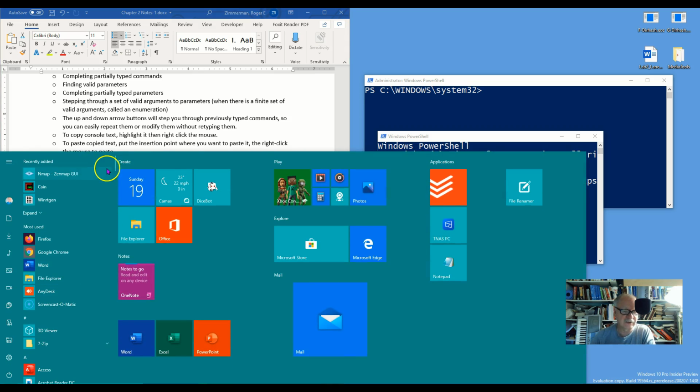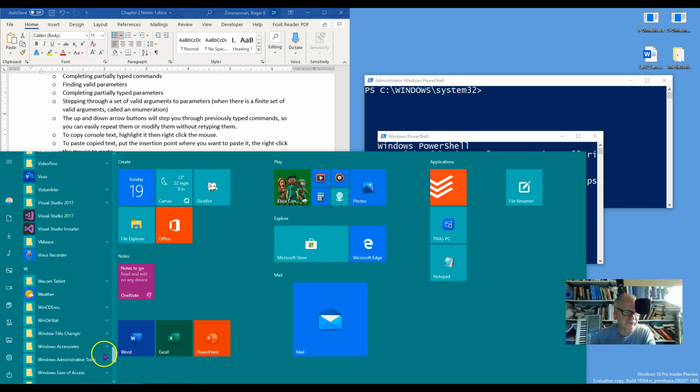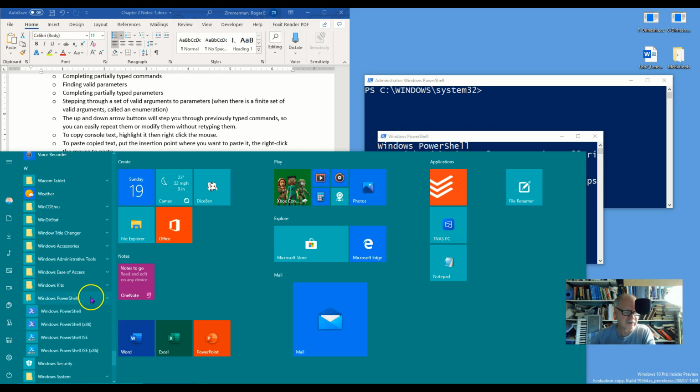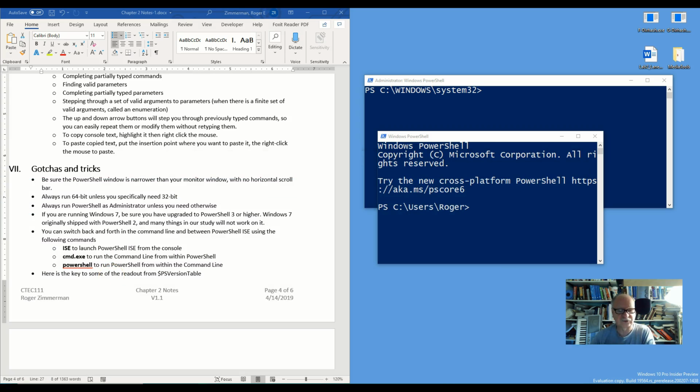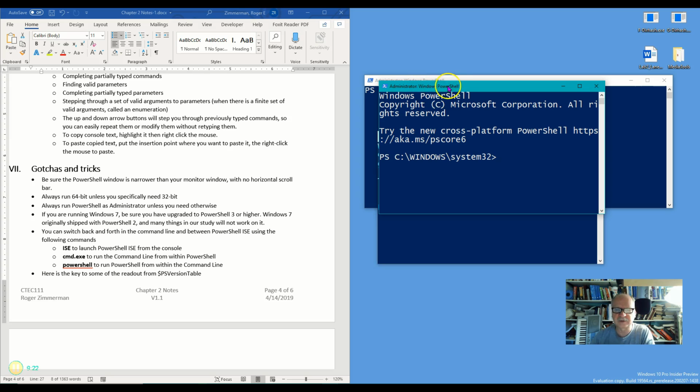Third, always run it as administrator unless you need it otherwise. And that's very, very important. I can't stress that enough. Let's go down to Windows PowerShell. I'm going to right-click it and say Run as Administrator. And of course, I can tell if it's an administrator because it says Administrator Windows PowerShell right there. I want to make sure I always run it that way. By the way, there are several commands that won't work in this class if you don't run it as administrator.